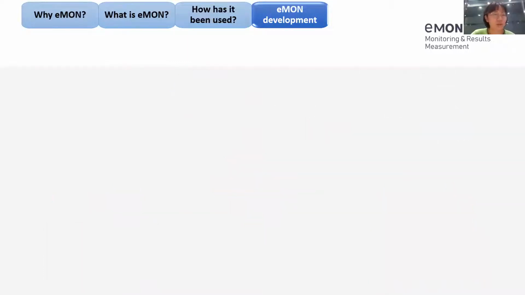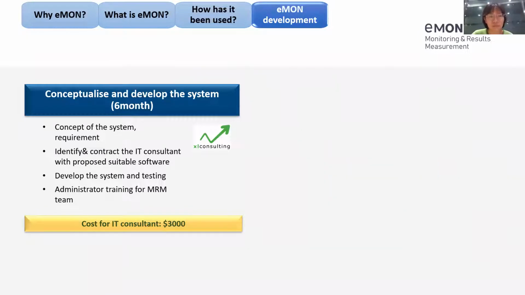But in terms of the development process, first we did the conceptualization and development of the system, and it took us about 6 months. We started with the concept: what is the need of the management, who will use it, and what is the technology requirement for the system. The details were then elaborated into the TOR, and we used it to identify and contract the IT consultant, who also proposed the suitable software, which is the one I just talked about.